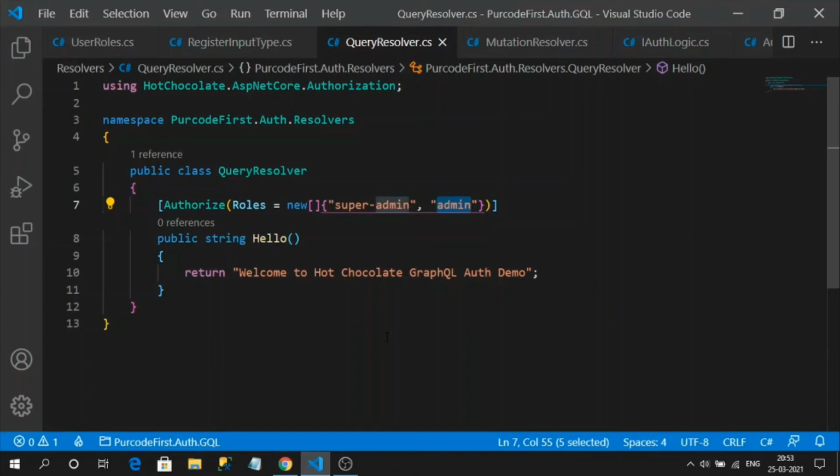And next, policy-based roles authorization. What is a policy? A policy is nothing but, in startup, we create and register a service on authorization where we can specify our required roles inside of it as a policy. What is the benefit of this approach? Suppose I have n number of resolvers in this query class. All the resolvers should have this authorization attribute, so I need to copy paste.